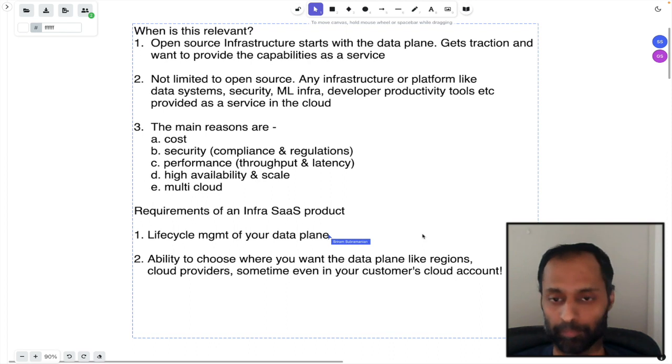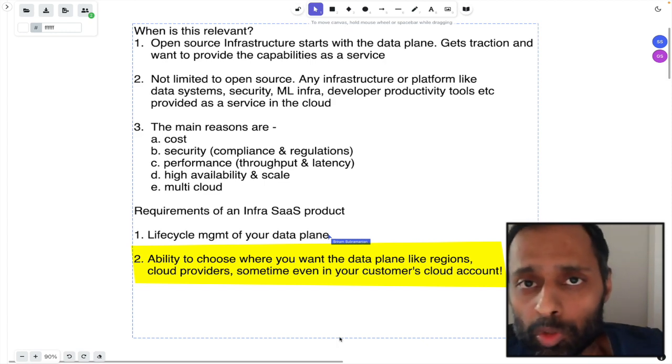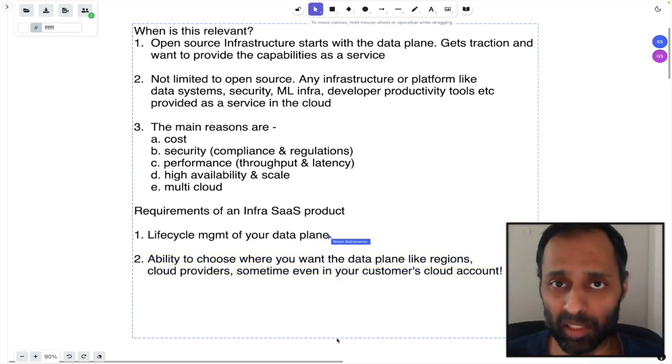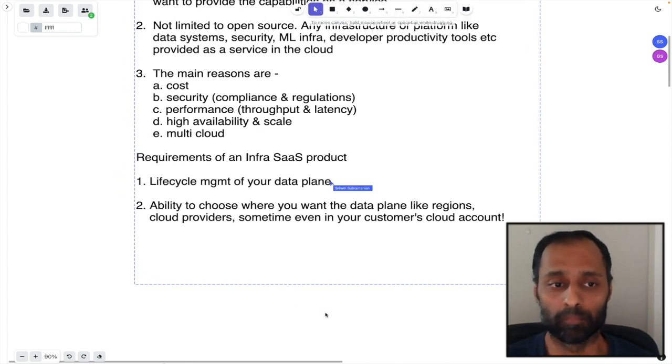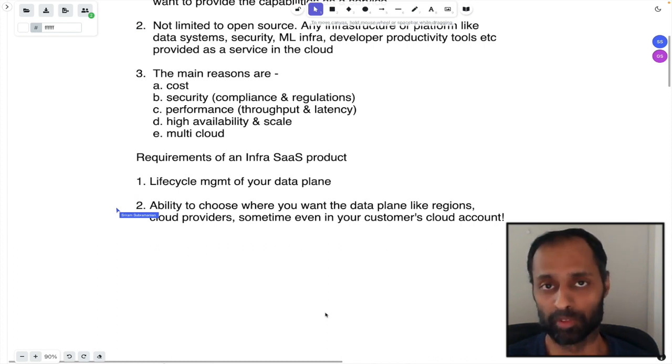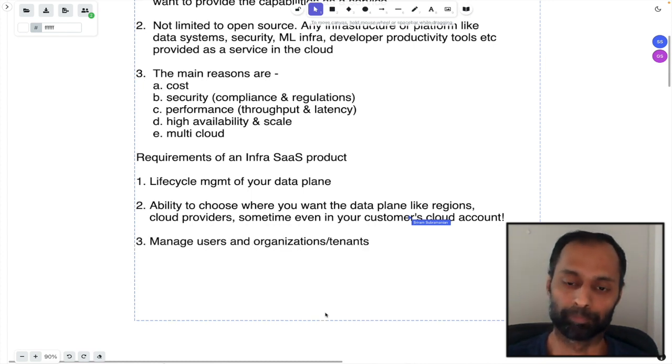So the next requirement would typically be that the customer, as Gwen is pointing out, needs to be able to choose a specific region, a specific cloud provider, sometimes even a specific cloud account. And how you do this, again, could be through your dashboard, through your CLI, or through APIs. This is a necessary requirement for any of these platform and infrastructure products that are being provided as a service, complying with all the requirements that customers need around cost, security, and so on.